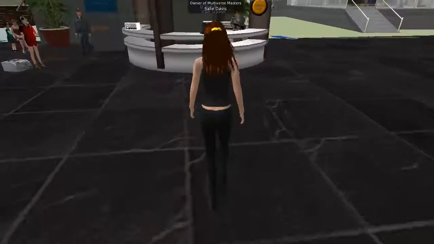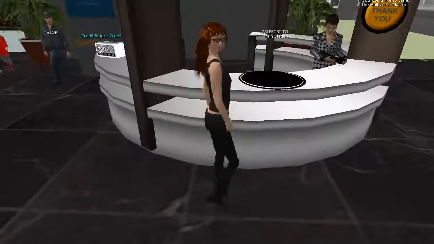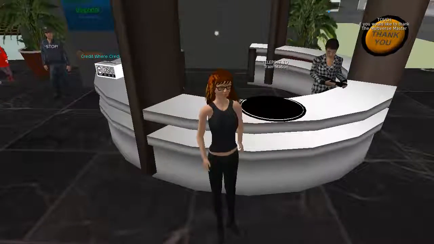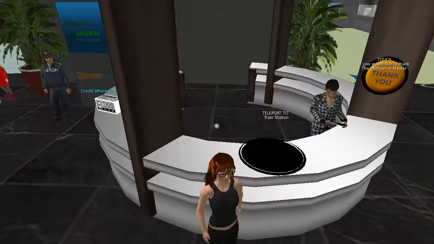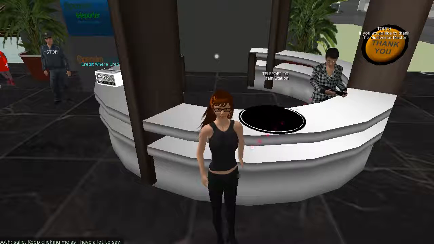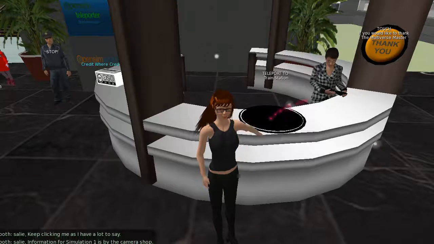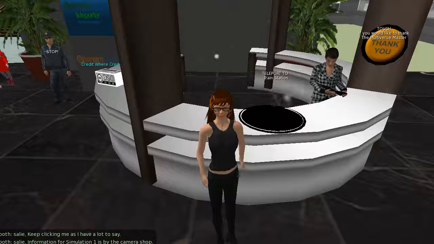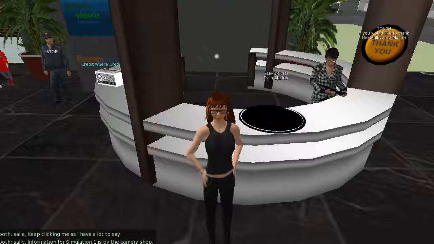Over here is my welcome area, so I'm hoping that once you see the lines you come on over here. The welcome area, of course, I always love to be thanked, so I always like putting in the little thank you. And then we have this interactive avatar non-player character that you can click, and it says keep clicking me as I have a lot to say. And she says random things. She's Anne from the info booth.